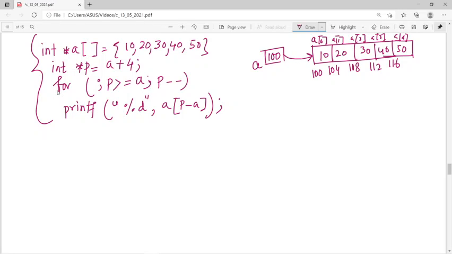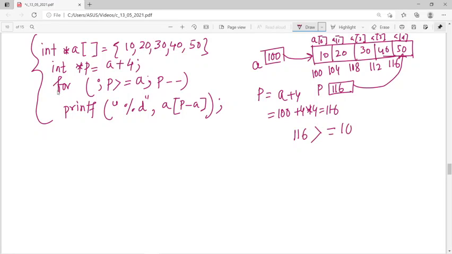Yes, and the second, P, initially P is 100 plus 116 অবধি যাবে। The P will contain, because this is a plus 4, that means 100 plus 4 multiplied by 4, that means 116. That means P will contain 116 and it will be pointing to this. Now of course the for loop will be acting while P is greater than or equal to A, that means the value of P is 116 and it is greater than or equal to 100.